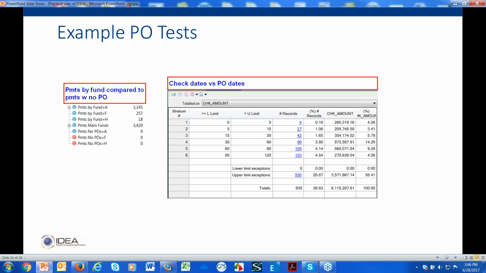One of my next steps is to try to work on a way to dig into the user activity reports to see if I can identify a method for determining when the requisitions were done, because that would be an even better indicator of timeliness. And this particular thing with the checks versus POs is a pretty standard looking stratification table that shows up for just about any kind of stratification that you would do.